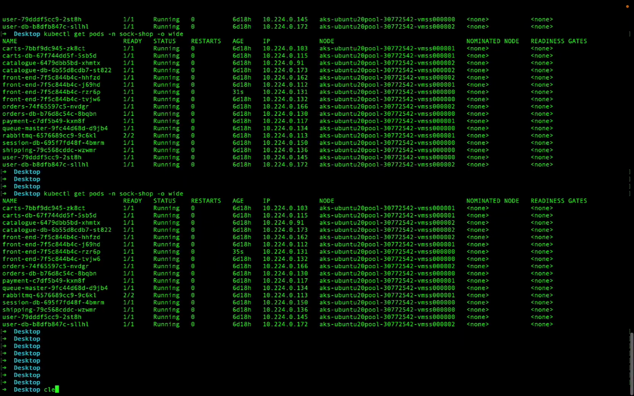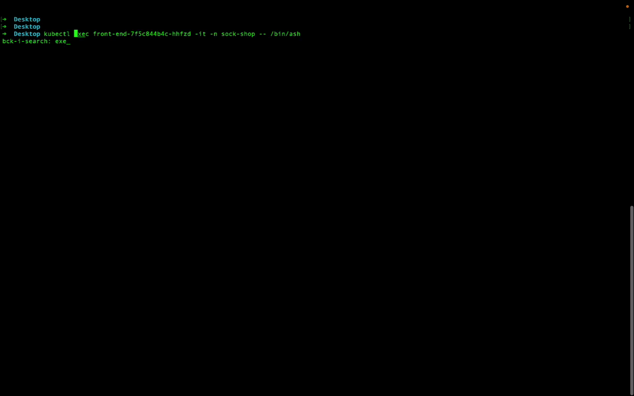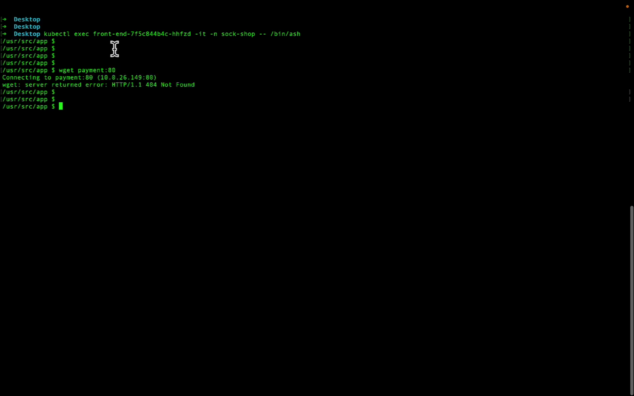So I'm going to go back here. Let's exec inside of the front-end pod. I am shelled inside the front-end pod. I'm going to run the command wget payment port 80, and you can see when I run the command, I am getting a response from payment service on port 80. The response is a 404 HTTP response telling me there's nothing at this particular location, which is fine, but it confirms that a connection from the front-end pod to payment service was successful.